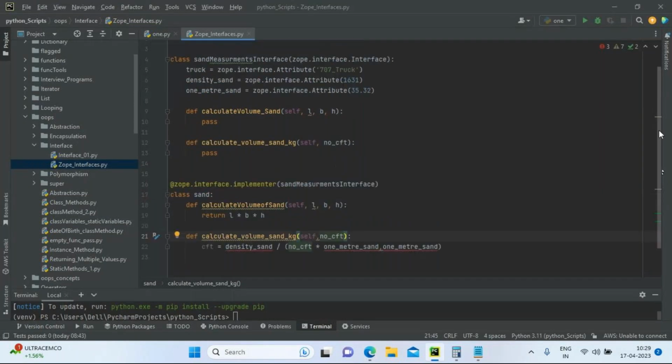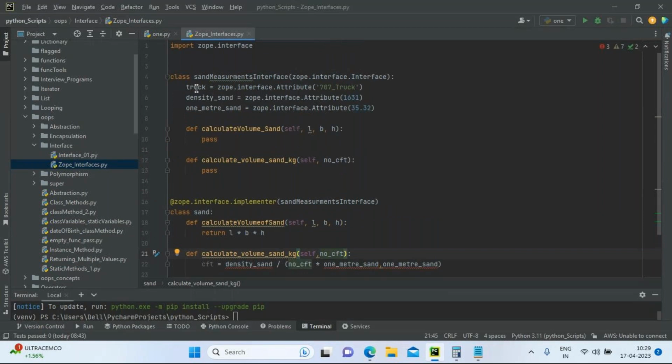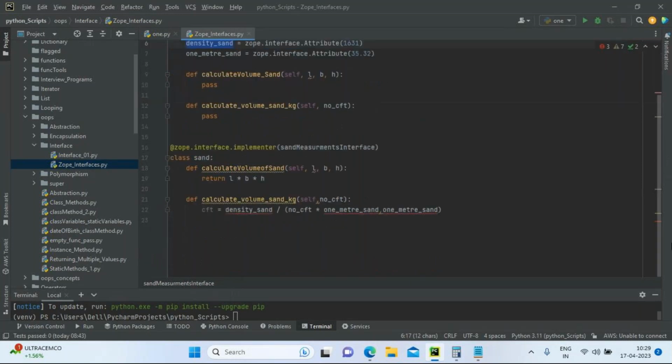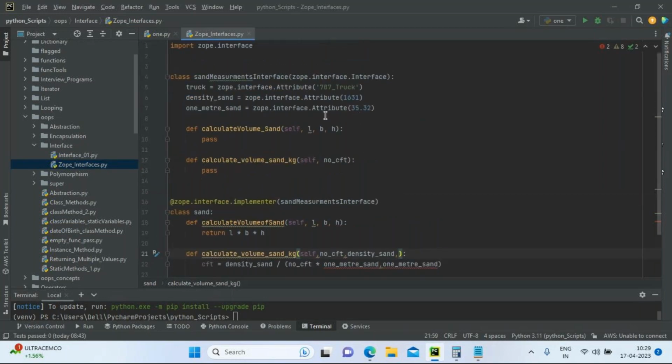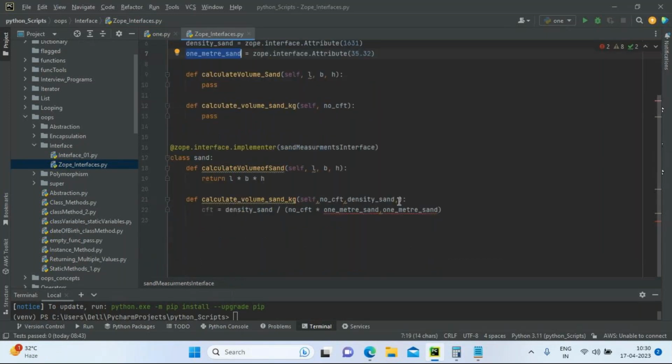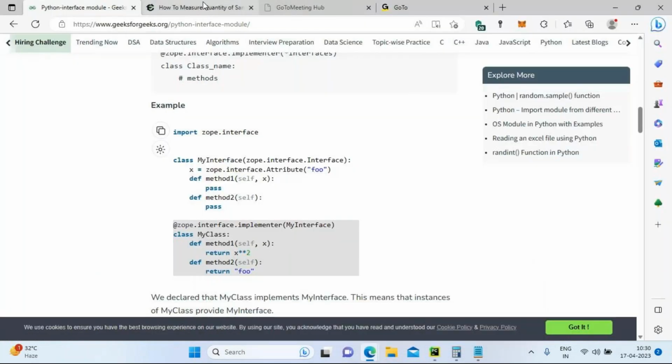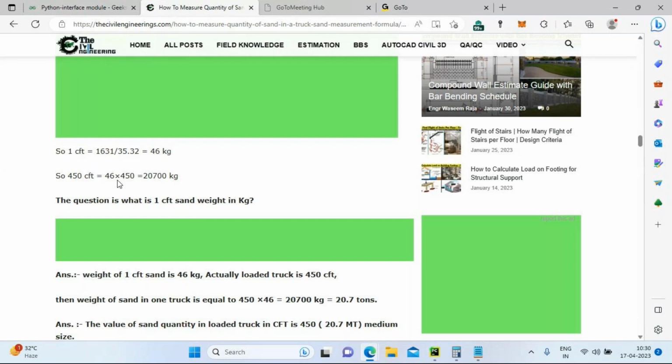Now you can see your interface. You have the truck and density of sand, 1 meter of sand. Now look, we need the density of sand. You can pass it as an argument, comma, 1 meter of sand, going to be 35.32, to your implemented methods. Now everything is fine. You found the CFT. After finding the CFT, I want to multiply CFT into volume.